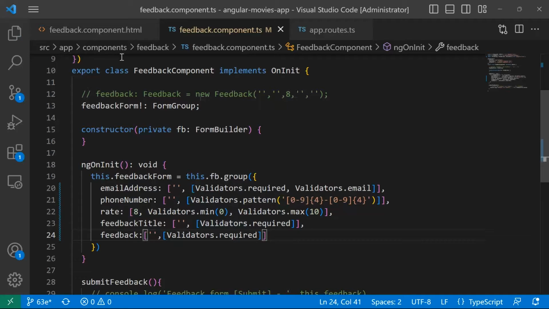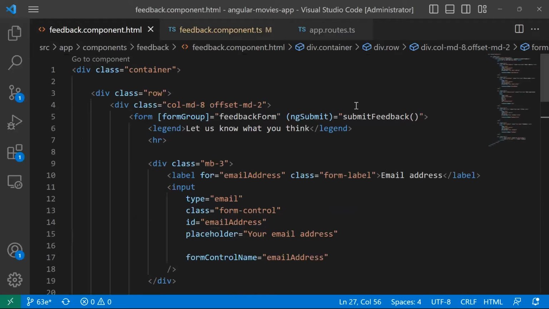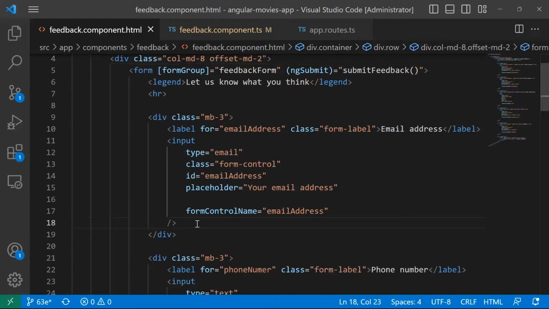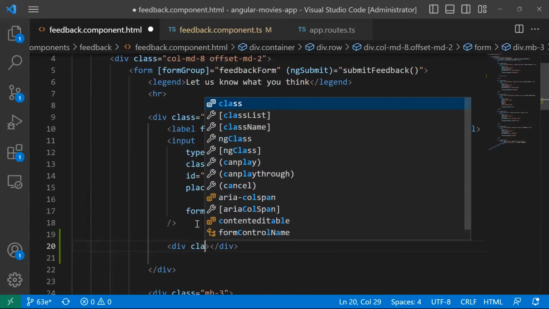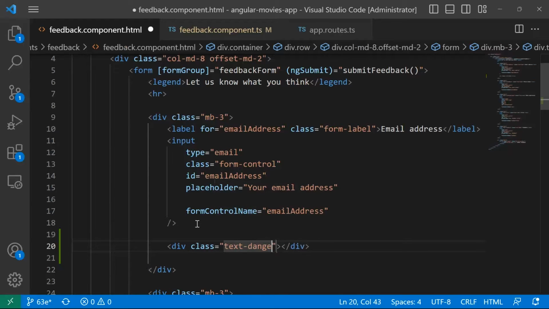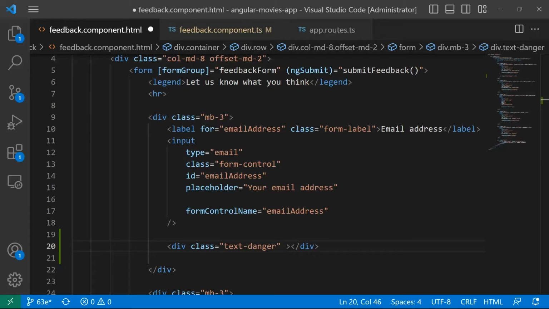Now let us go to the HTML file, and we're going to check if any of the validator conditions were met. So in the feedback.component.html, let us start with the email address. Here we want to create a div. This div is going to have a class text-danger, and this div will show up only if certain conditions are met.